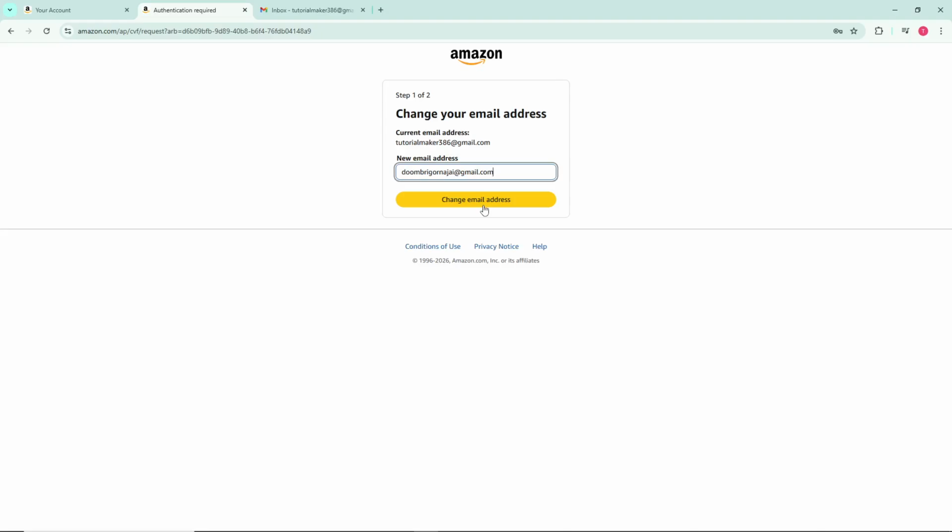Here's where things get important. Amazon will now send a verification email to the new address you just entered. This step is crucial for confirming that you actually own the new email account and have access to it. So open your email inbox for the new address and look for the verification email from Amazon. It should arrive within a few minutes.